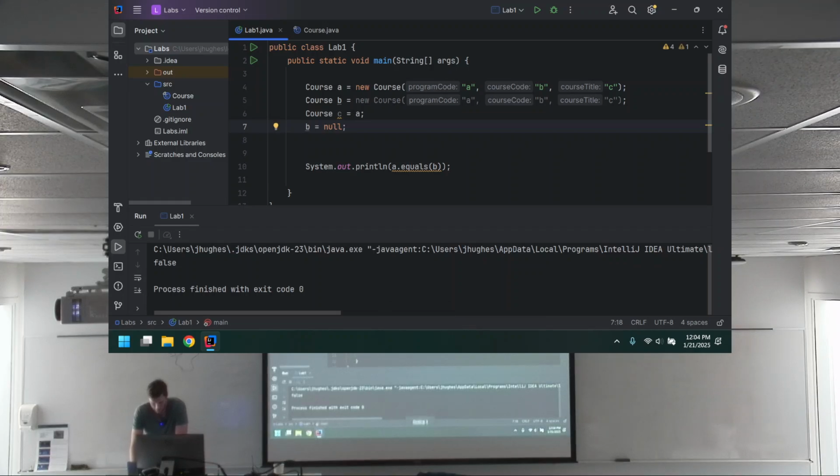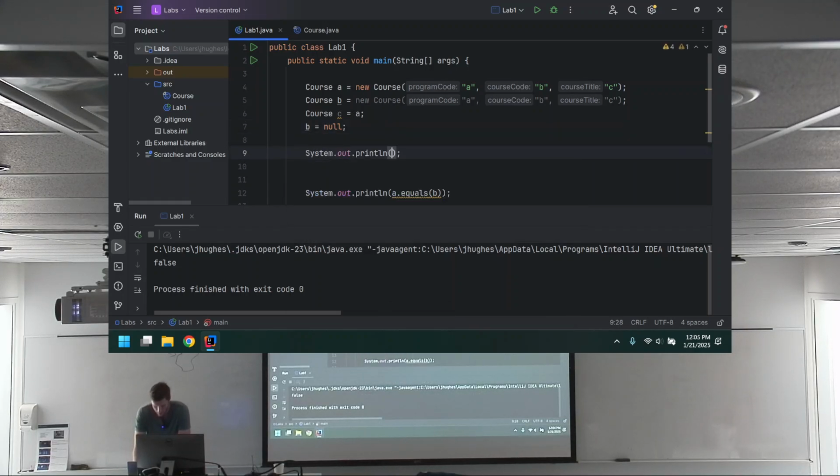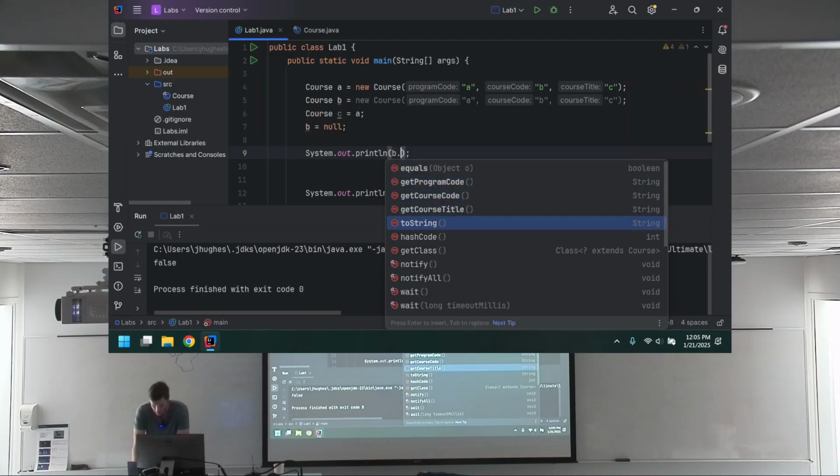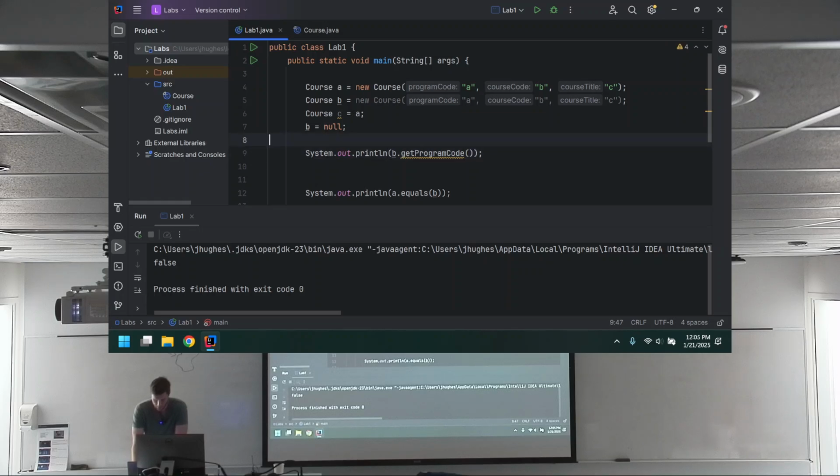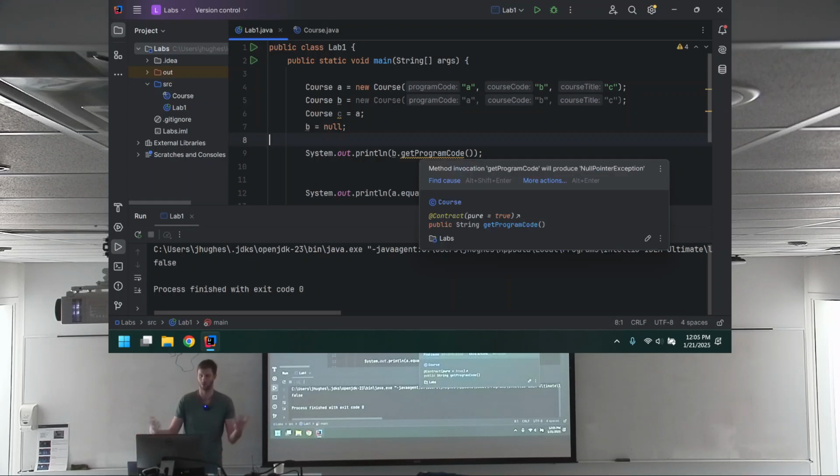So if I were to go here and say sout b dot get program code, right? So B did exist. I set it to null. And then I say, hey, B, which is a reference variable of type Course. So as far as the reference variable is concerned, this is fine. You can ask something that references a course what your program code is, because we wrote that code in the class. But the reference variable at this stage doesn't know that the thing it's referencing doesn't actually exist.